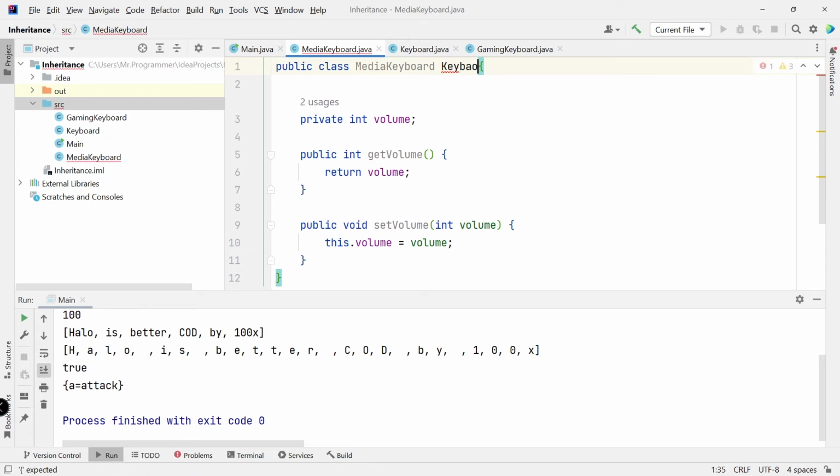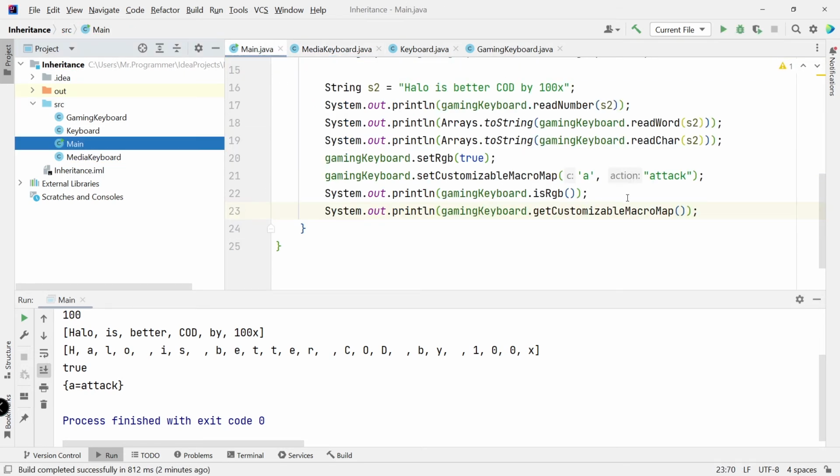Now, one thing to note is in Java, we can only extend from one class. We cannot extend from both keyboard and gaming keyboard. We can't do this. We can only pick one of the classes. So for now, let's just say we're going to pick the keyboard class. Let's test this out. So we're going to go to main, and let's do the same thing.